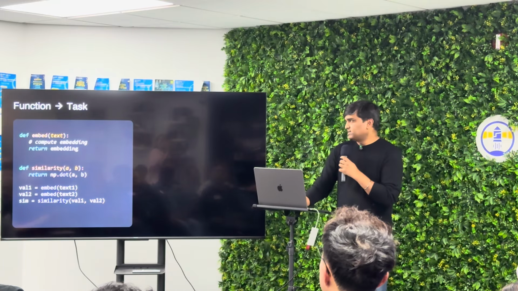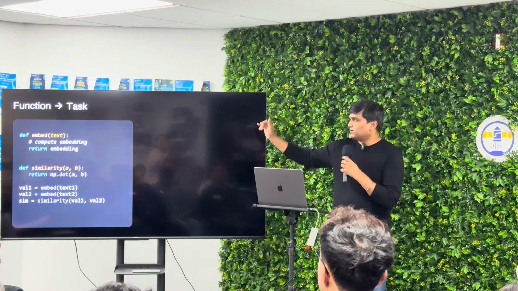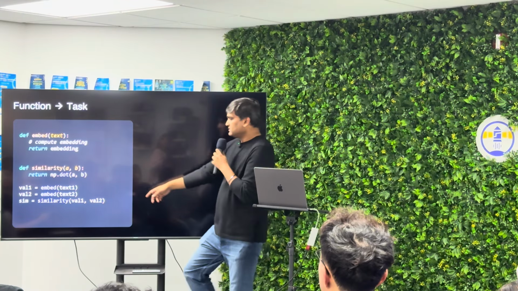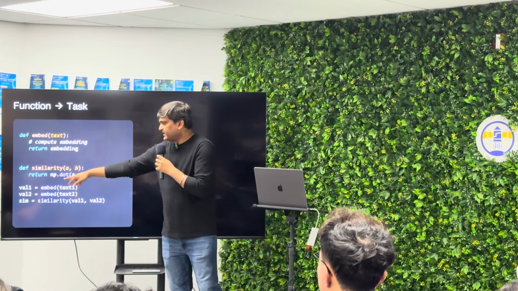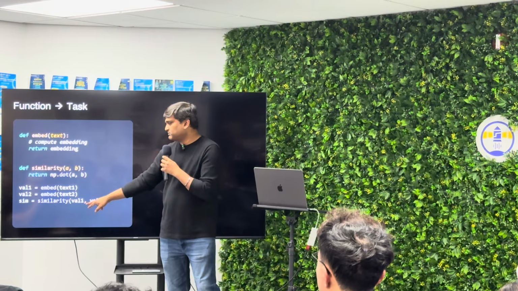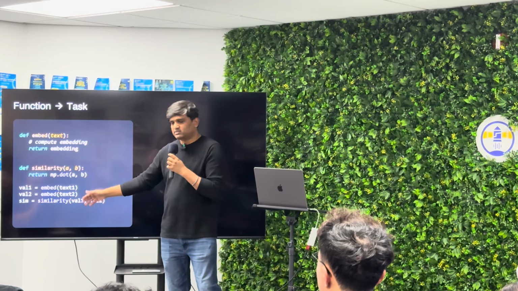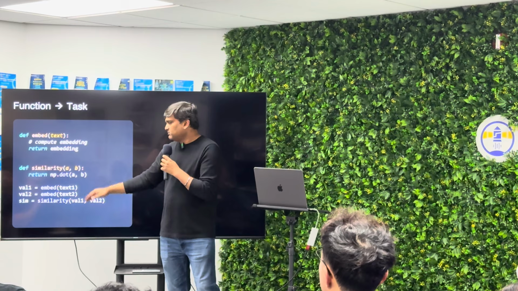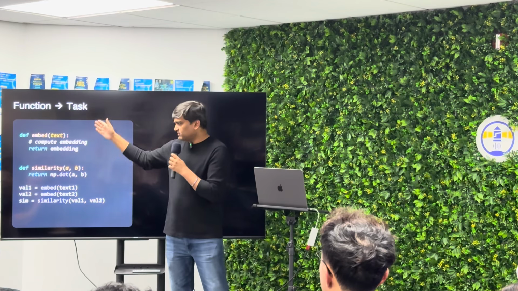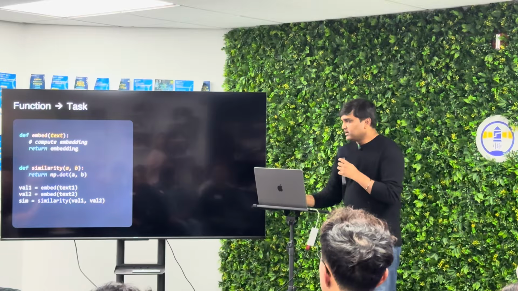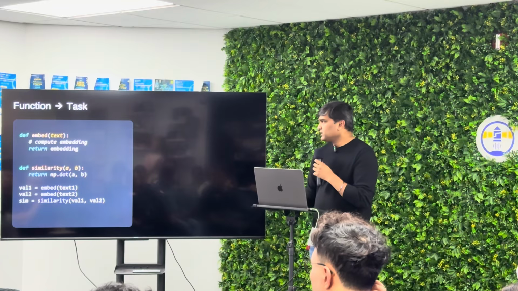Now, how does that work? Let's say this is a Python application. We have two functions, and we are just calling the first function, getting the value, calling the first function again, getting the value, and then we are doing something in the last part, which is a similarity search. We don't have to worry about these functions, but if you run this on your laptop, this will run in a single thread sequentially.